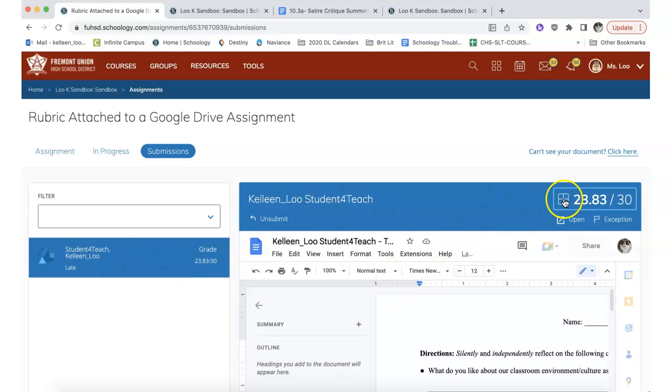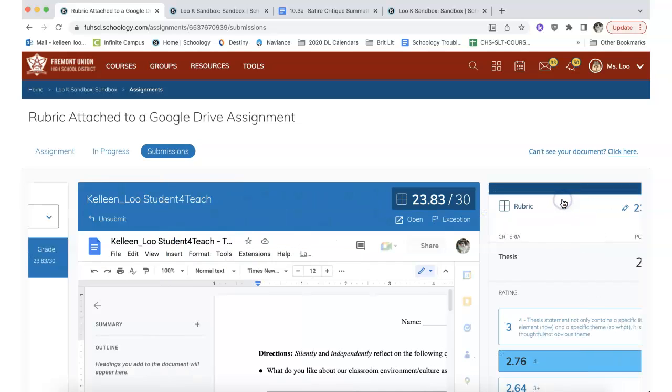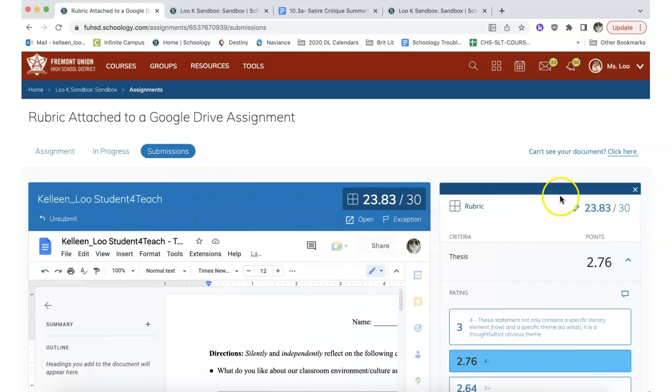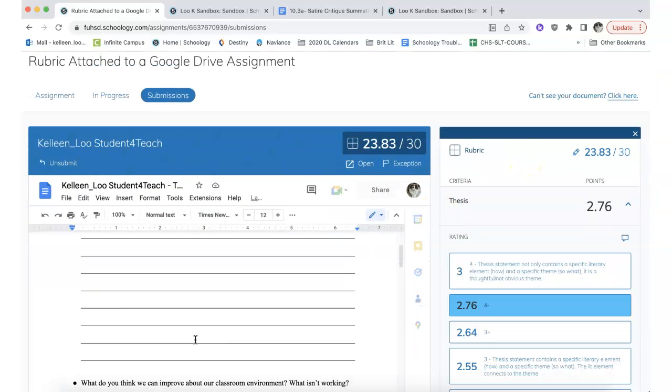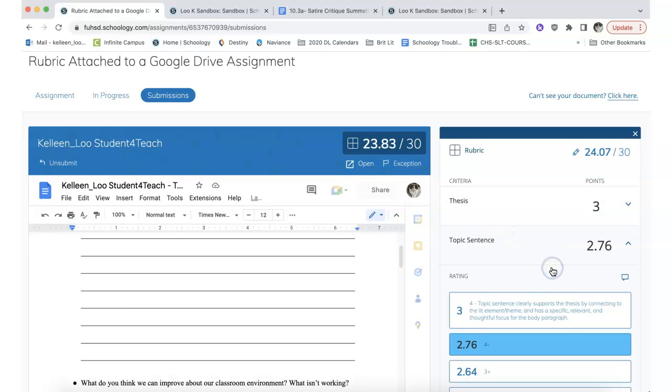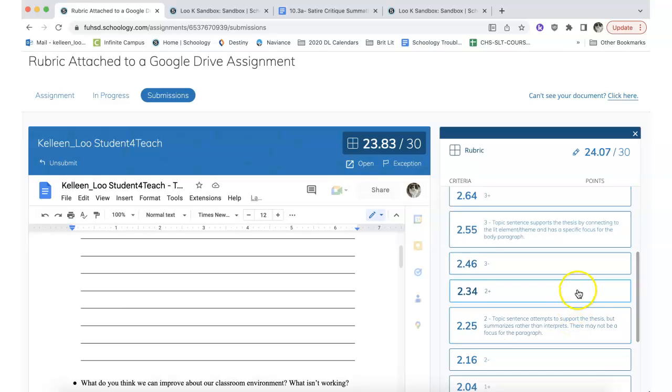And then if you want to see the rubric and actually use it to grade, you would just click on this rubric button right here. It'll expand and push the rubric out. So this one doesn't obstruct student work when you're grading. You will have to scroll, obviously, but the nice thing is that you can actually just click through and select the score that you're looking for.